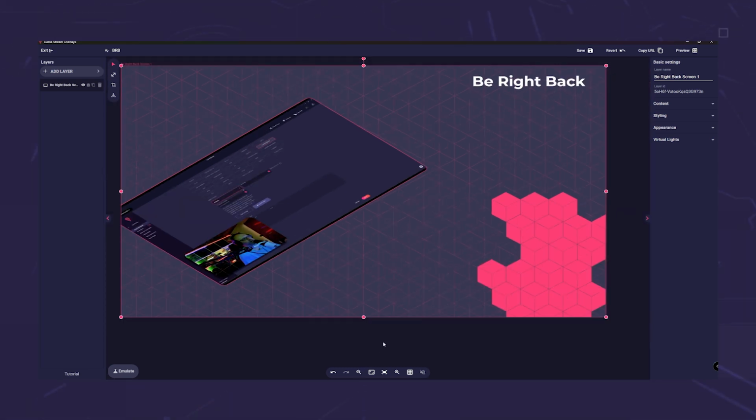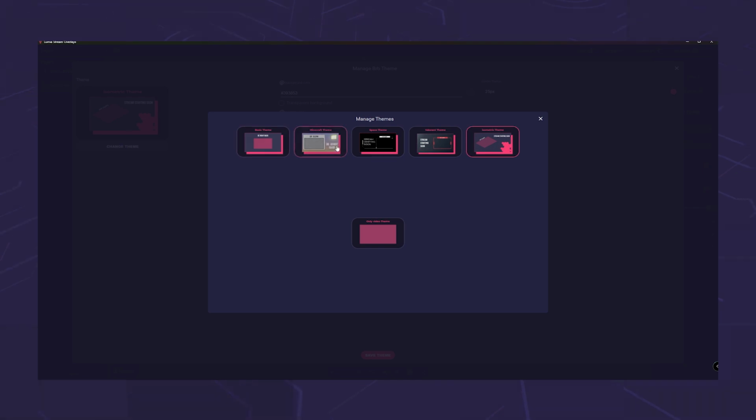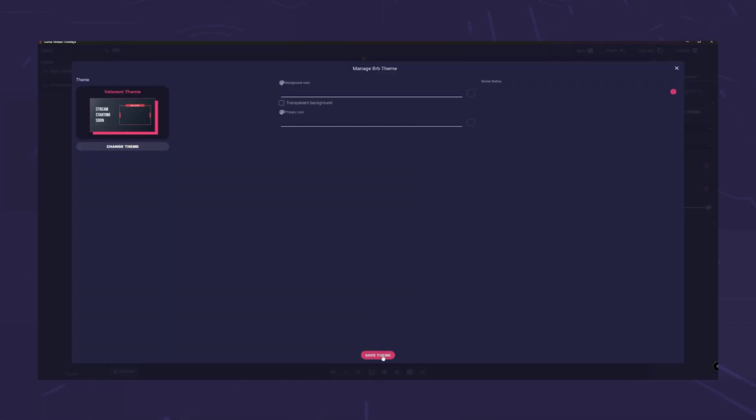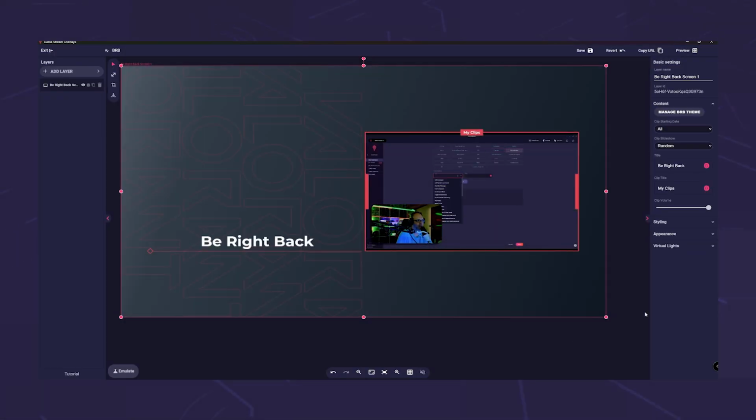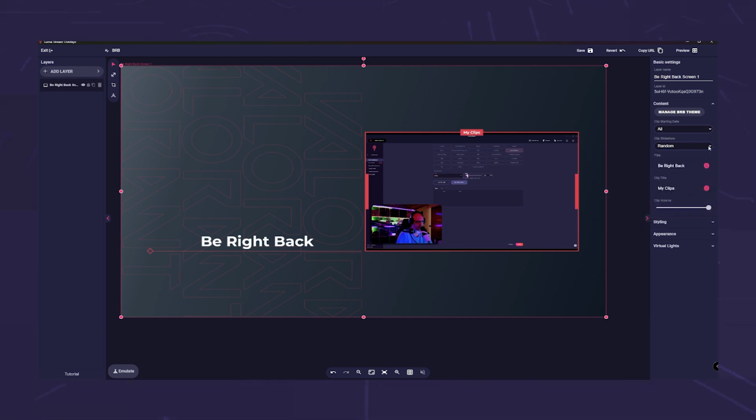On the right side you can select another theme under Content and manage Be Right Back theme, or just the single clip layer that you set on the background of your choice. Under the Manage button you will find two drop-down menus with which you can choose how old the clips can be and whether they play in random order or in the order they were created. Of course, the option to change the title is not missing as with all layers, and a slider to adjust the volume of the clips.